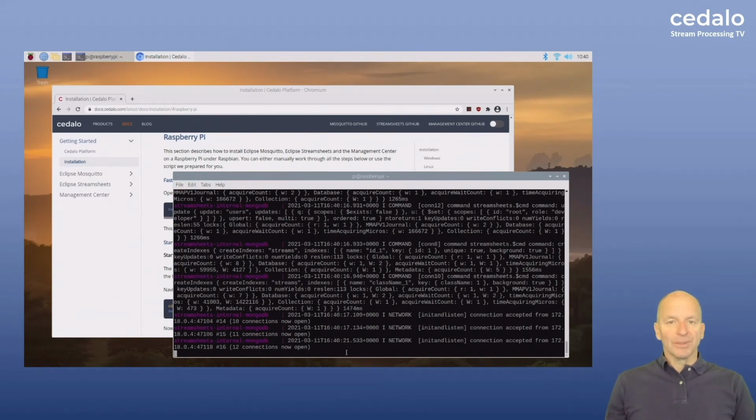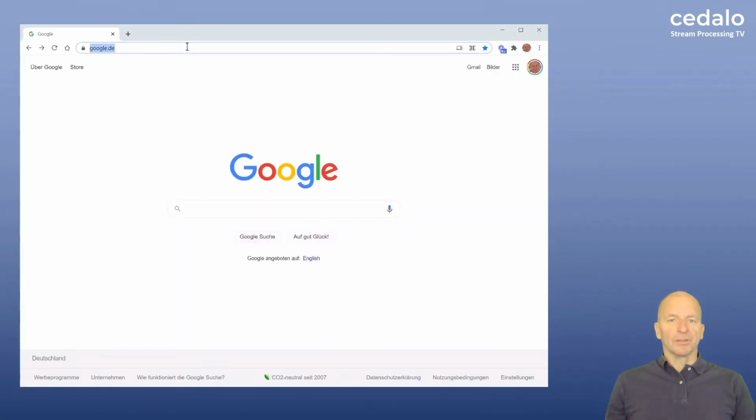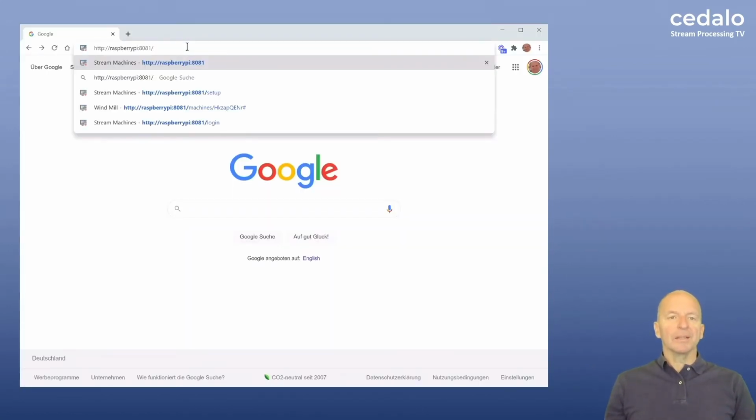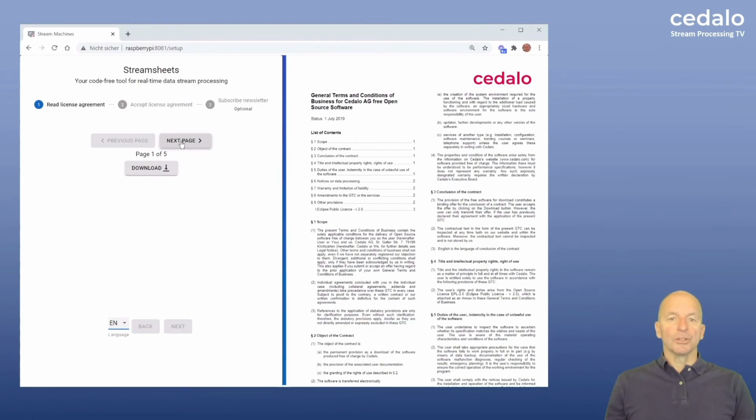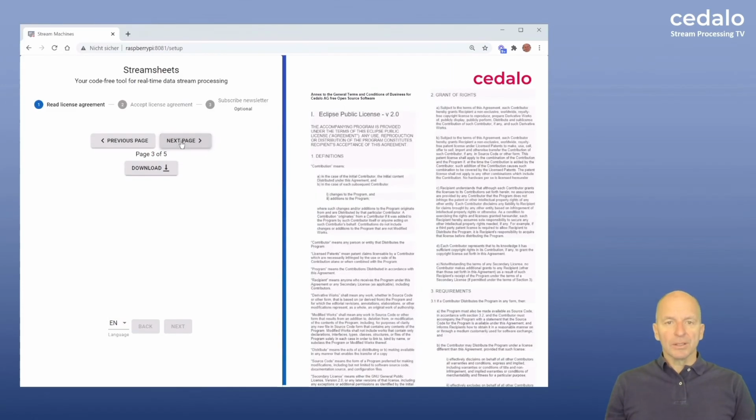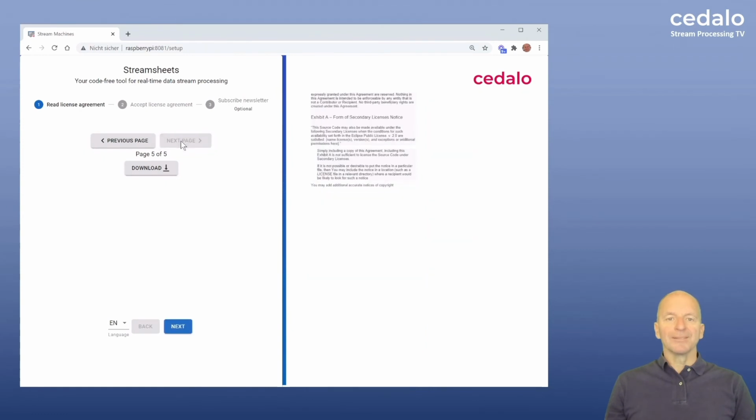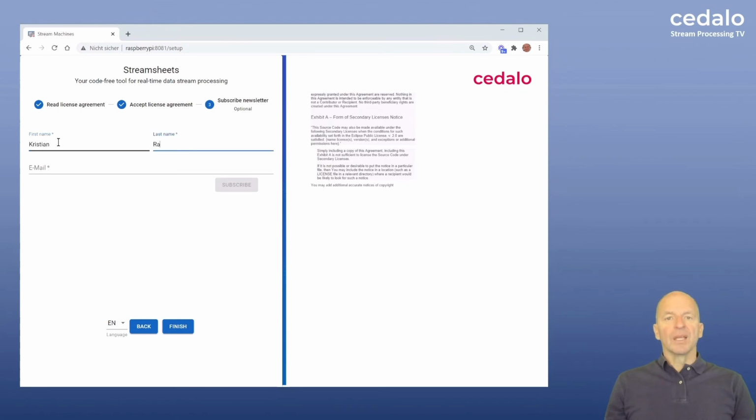So that's basically it. So on your laptop or on your workstation, you can enter the URL of the Raspberry Pi and you will see the introductory pages. So you have to click through those, you have to accept the agreement, and you have the option to also subscribe to the newsletter, which I will do here.